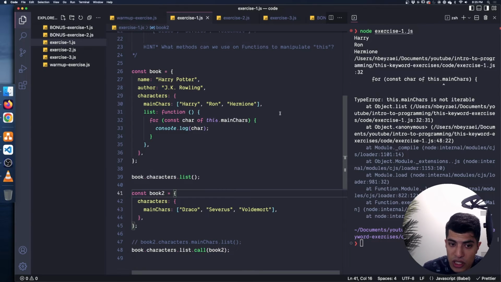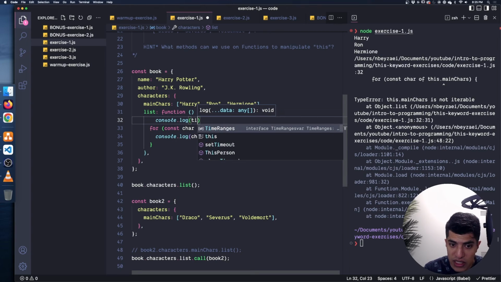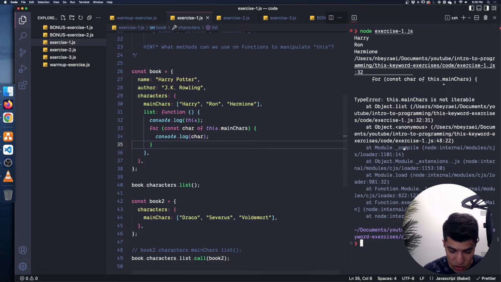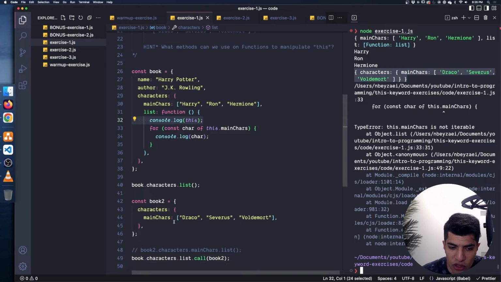So if I actually console.log out this, what we'll see is that it's going to be undefined in the context of book 2. So where is it? Right here. This is for book 1, and we're going to get Harry, Ron, and Hermione. This is for book 2, and you can see that it's logging out the entire this object. And I meant to say that this.main_characters is undefined, because if you look at this, we're logging out this right here on line 32. This formatting is a little bit hard to see, but hopefully you can make it out. It's the same thing as what we have on book 2.